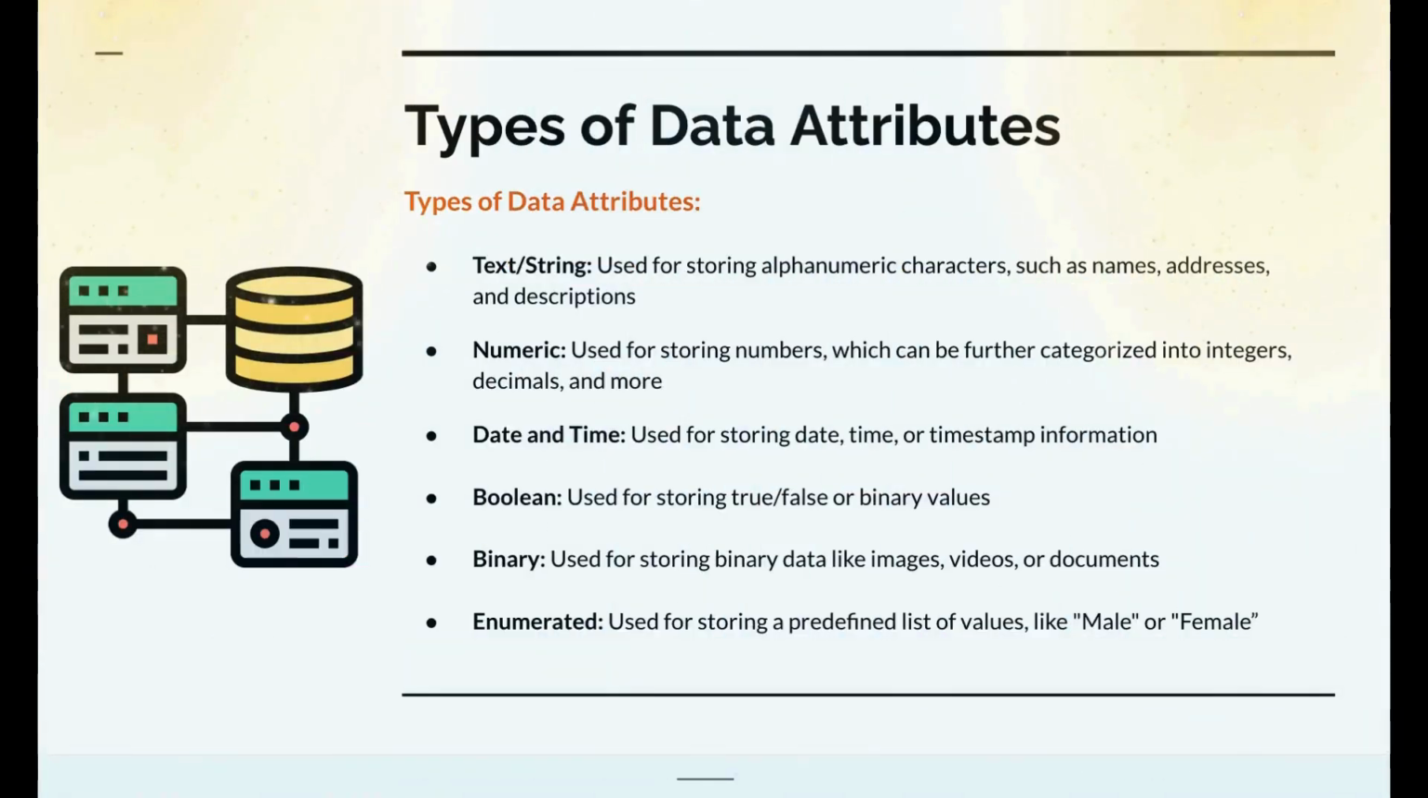Number 3. Types of data attributes. There are different types of data attributes, each suited for storing different kinds of information. Text string, used for storing alphanumeric characters such as names, addresses, and descriptions.